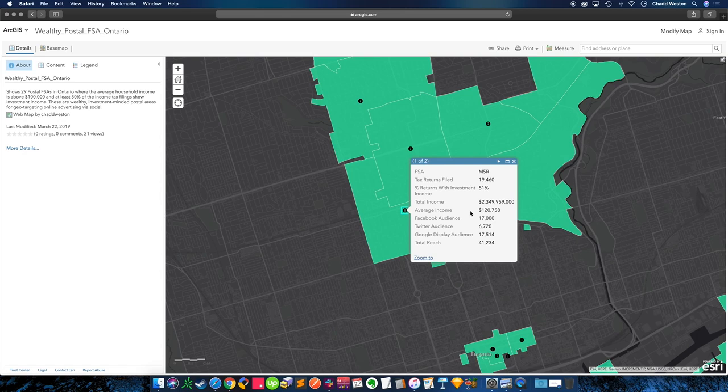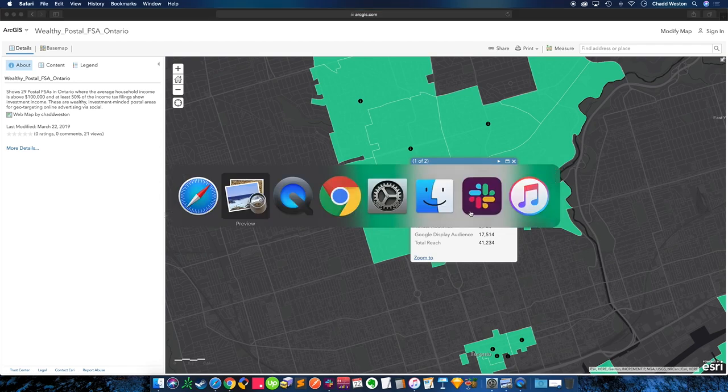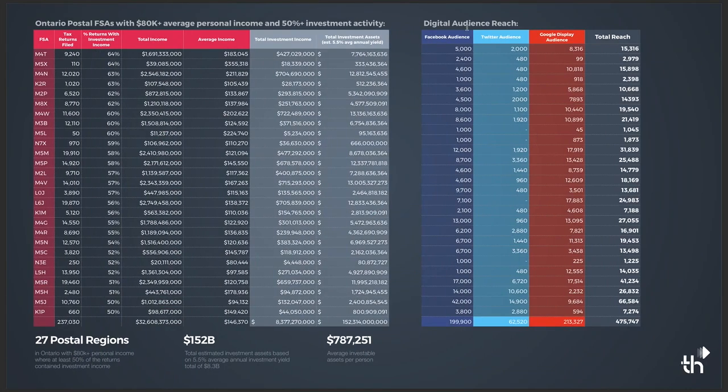So if we go back to the slide here, the table on the right is the digital audience breakdown, the addressable audience breakdown within each of these postal codes on each of these channels. So we've got Facebook, we've got Twitter, and we've got the Google Display Network. The easiest way I can analogize this to you, if you're not familiar with it, is the Google Display Network is what's responsible for putting up the ad creative that you see beside the Wall Street Journal, or if you're on the Financial Post or Bloomberg, any of the major finance websites.